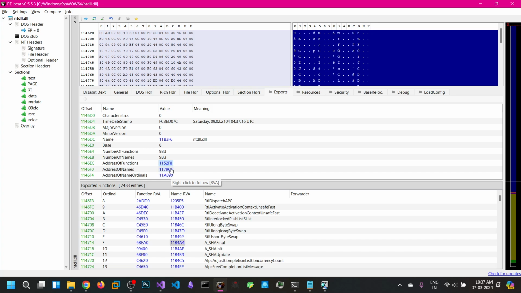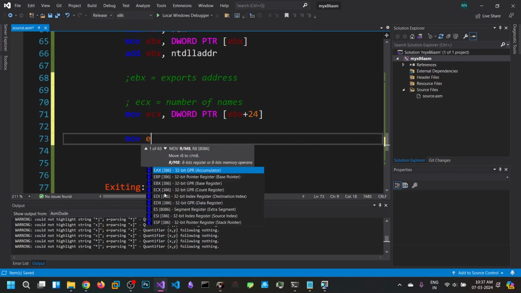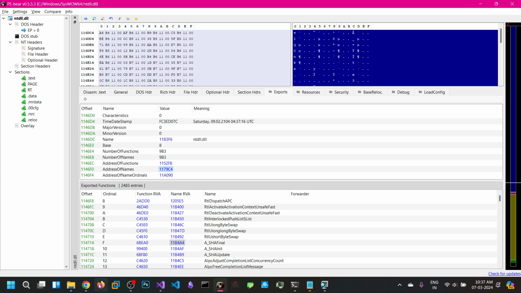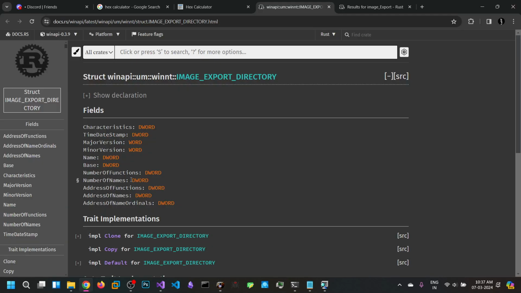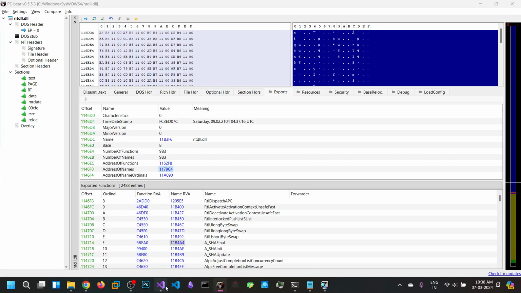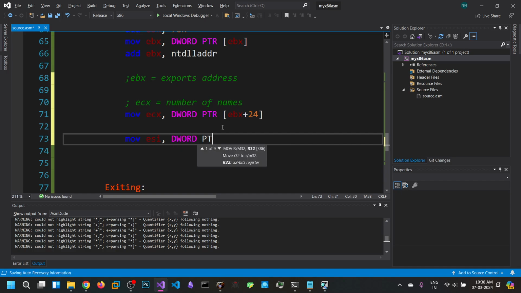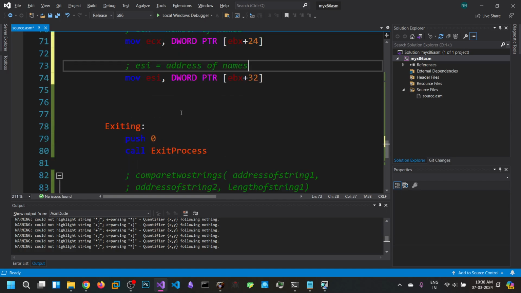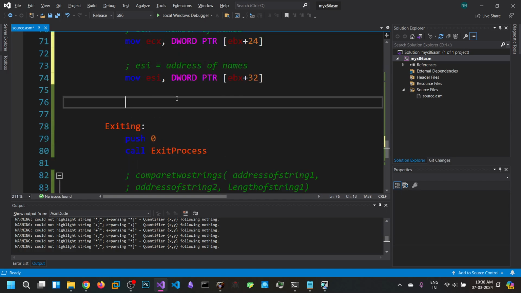So let's go and do this. Address of names, let's copy this into the ESI register. The number of names is at 24, and then 28 and 32, so EBX plus 32, address of names. So let's clear the EDX.